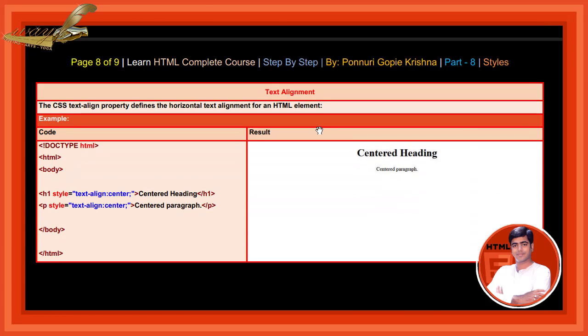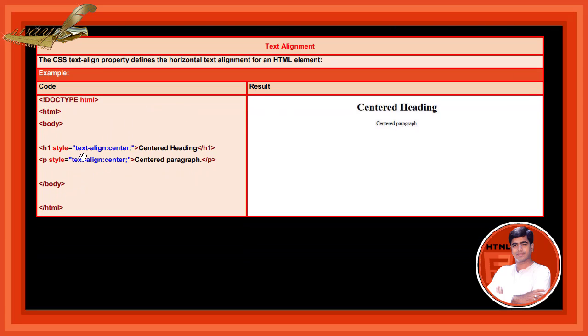Text alignment. The CSS text align property defines the horizontal text alignment for an HTML element. See the example here. See the style text align center heading, paragraph the text align center paragraph. See here, we can find both heading and paragraph in center position.